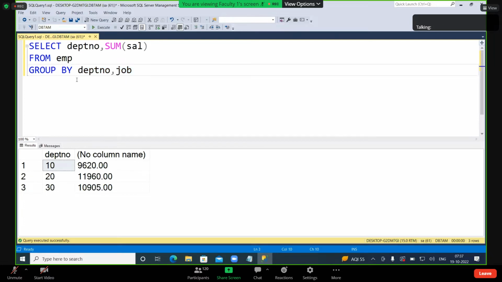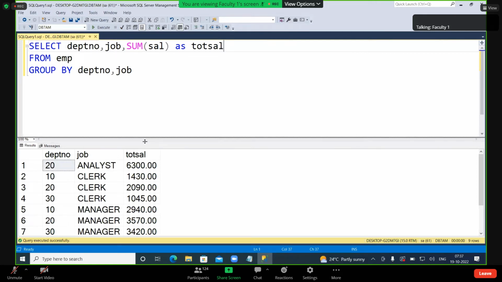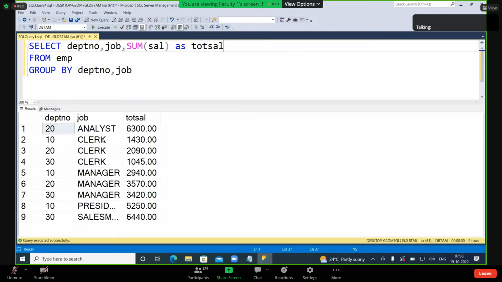So there are 9 combinations. Then how many groups are created? 9 groups. And for each group it calculates what? Sum of salary, as total salary. So this calculates department-wise, job-wise. But it's not sorted. I want to sort. Then ORDER BY department number ascending, and job ascending. First department-wise ascending, within department job-wise ascending.